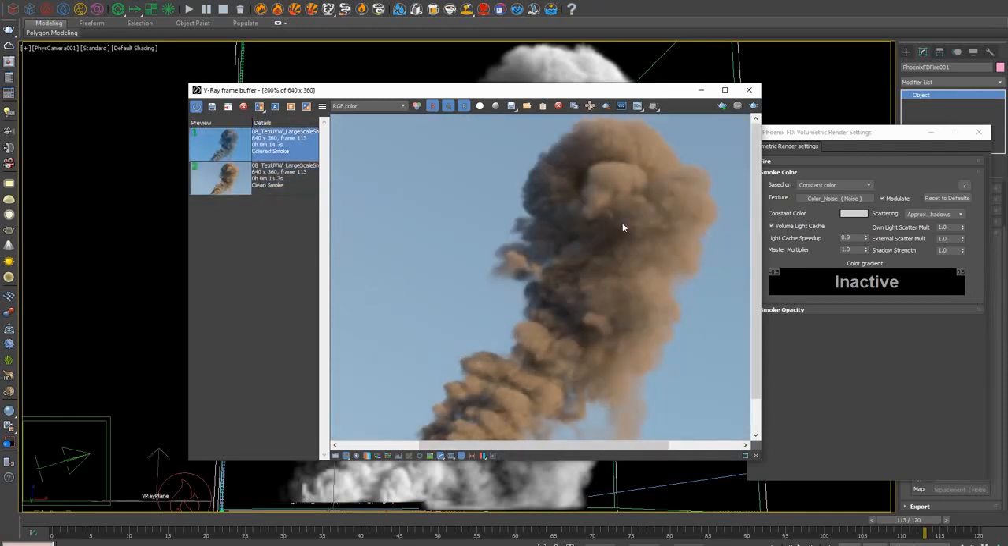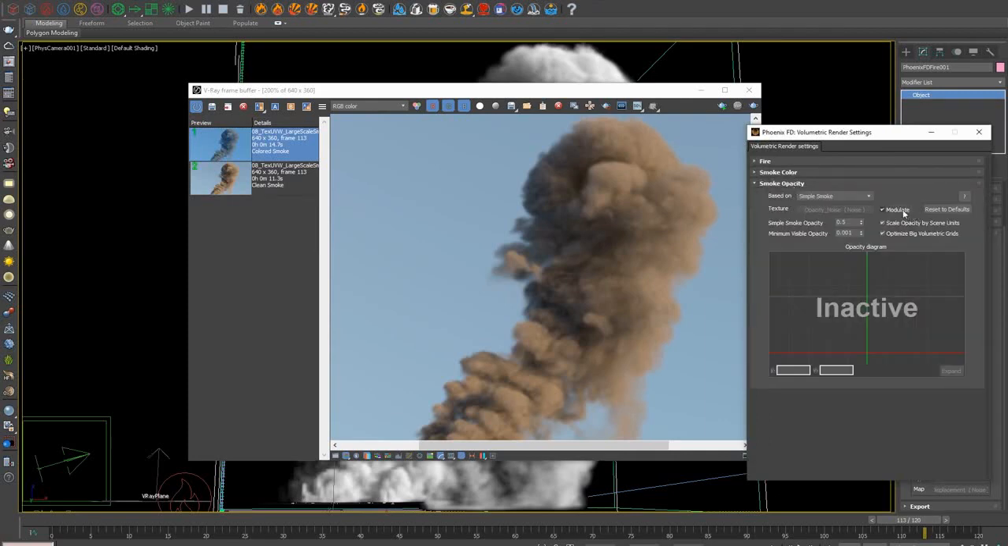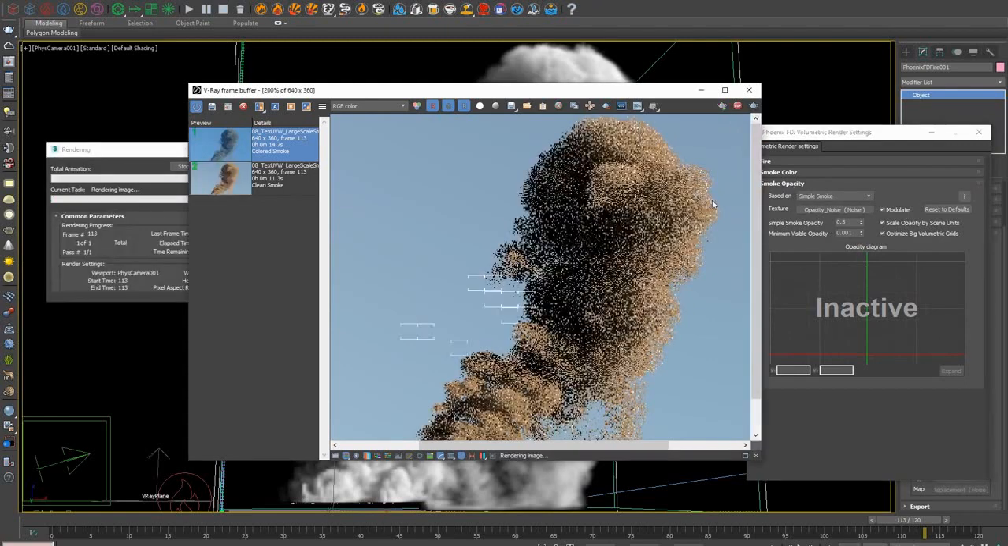What if we like our color, but we still need more detail? Of course, we can disable the texture in here and we could modulate the opacity. So I have done the same exercise, plugged again a noise texture for the opacity, and let's take a render and see how this looks.